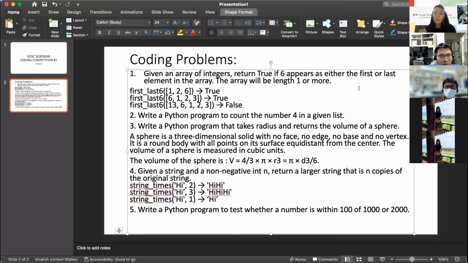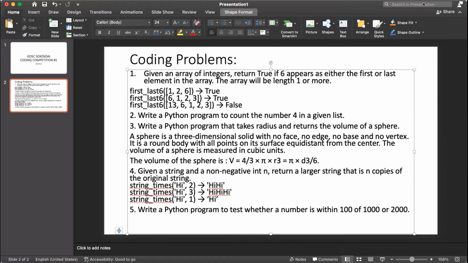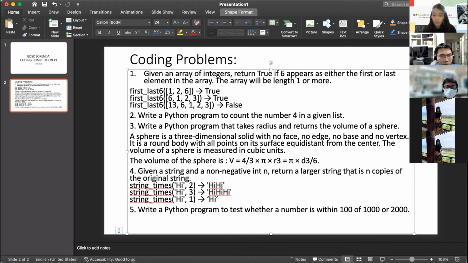And if I give you a number of, for example, 1,080, then the answer will still be false, because 1,080 is not within 100, so it's more than 100.